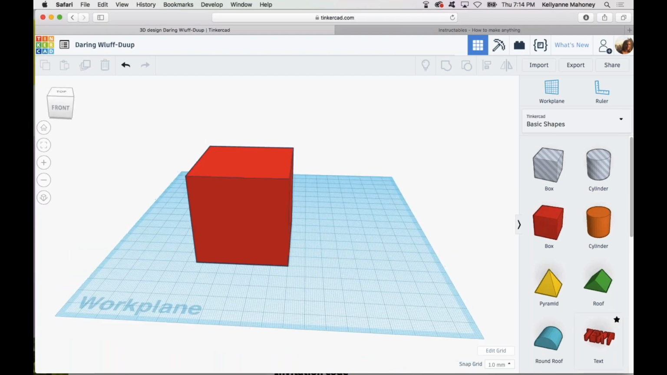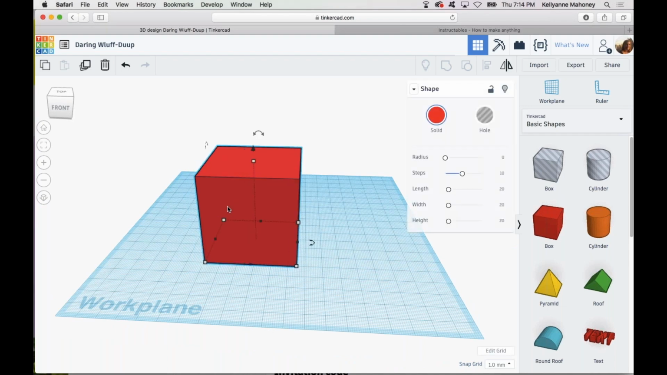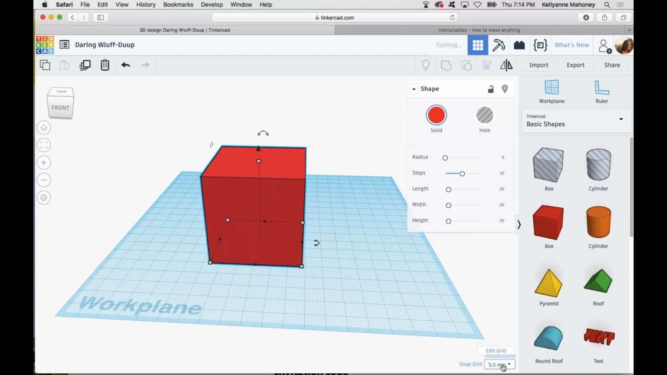You can actually change down here. This is the snap grid. So you can change how quickly, if I were to move this with the arrow keys, it moves. I can make that move faster if I change the snap grid to 5, for example, and it moves fast. But I'm going to put it back to where it was.